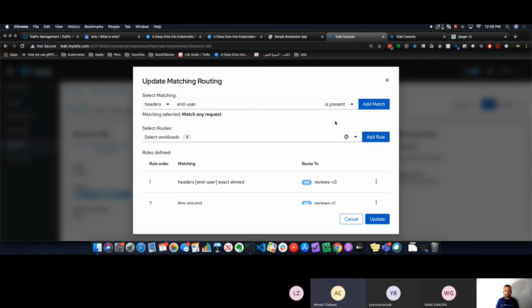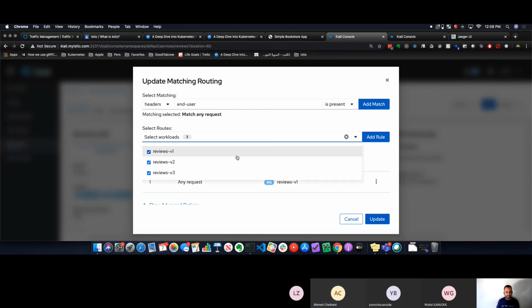So for example, if this is present, let's remove this one and say that if the end user header exists at all, then I want to send it to V3. Otherwise, I want to send it to V1.